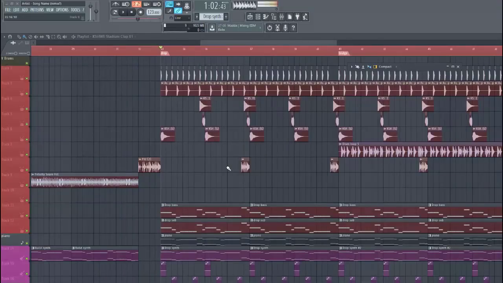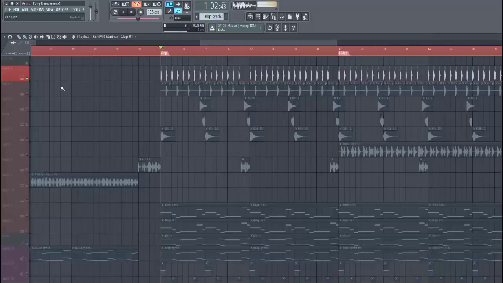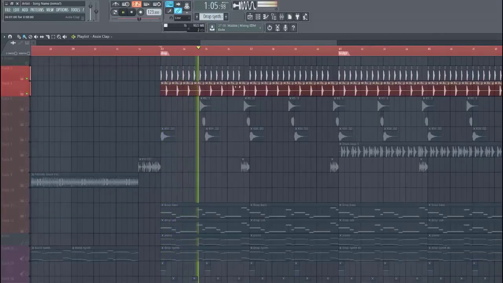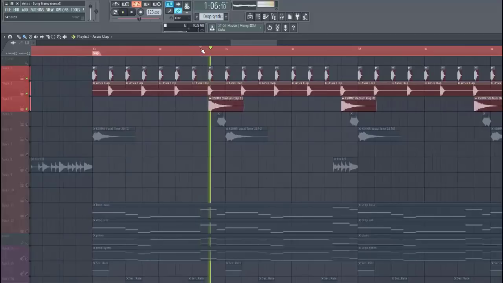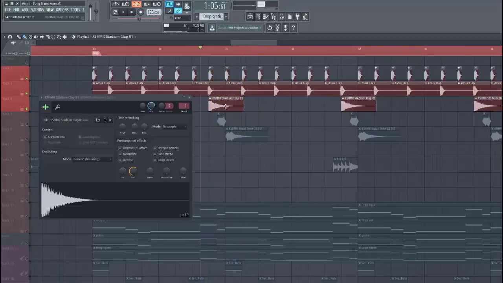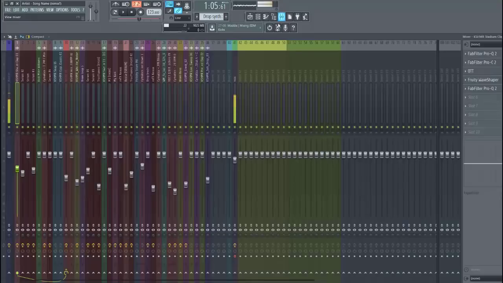So first, let's dive into the drums. So first we got a kick with a clap. We don't have any effects on the kicks and the clap. Then we got it every fourth clap, this other clap. That's a clap with a bit of reverb on it.